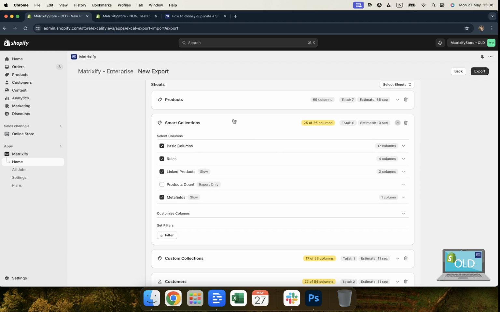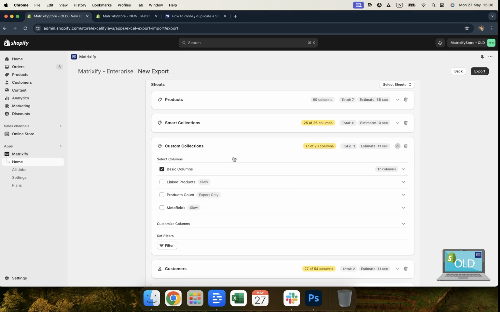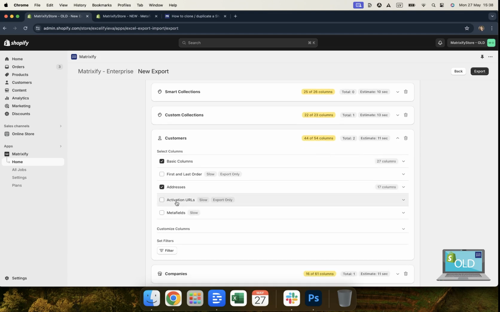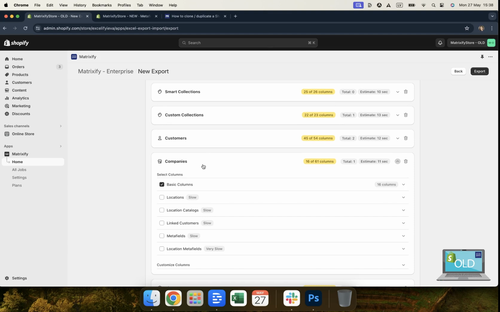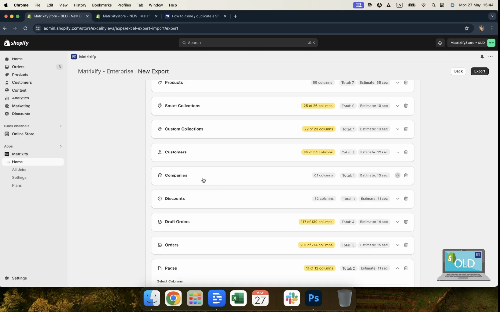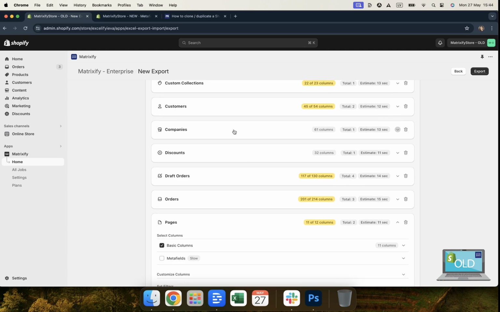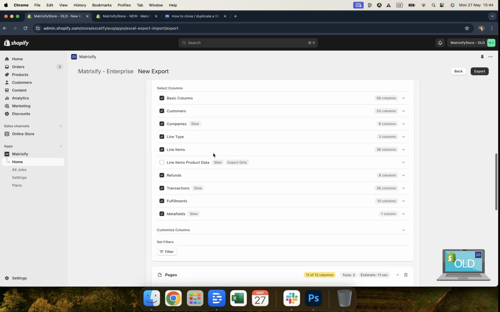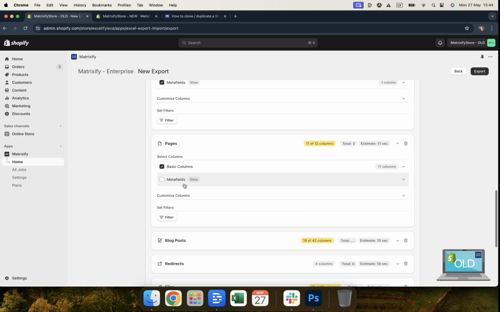So for smart collections, for example, that would be product count. The same would go for custom collections, but select everything else to be exported, and so on and so on for each entity that you can see in these drop downs. So now I am just going to go through each entity and make sure everything is selected that is an export only. And in your case, you would then obviously also need to do the same. Just go through each entity and make sure everything is checked.